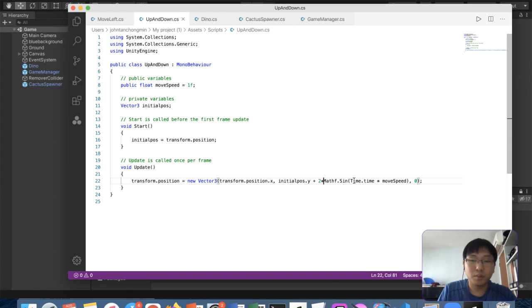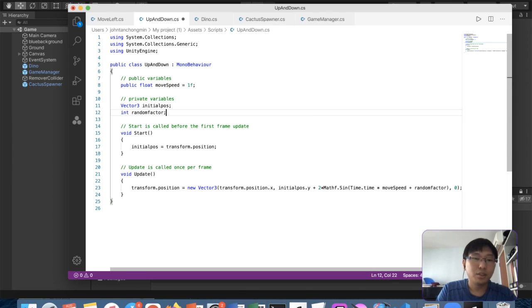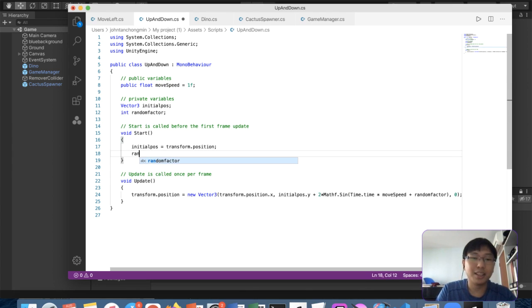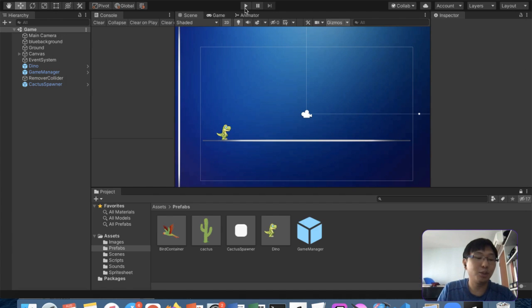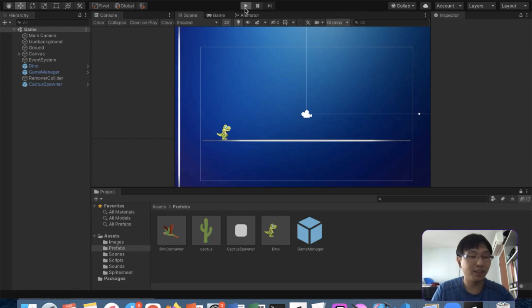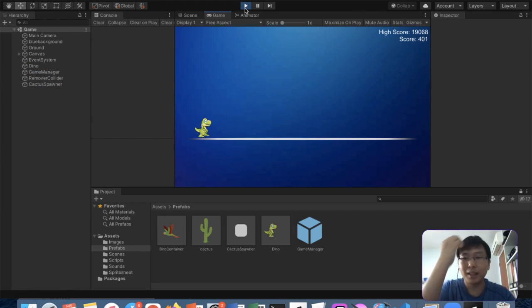So you see over here, we have time dot time plus times move speed, right? We can actually have another thing here, our random factor. The random factor is really just a random number. So random factor equals random dot range. We can add some variability to our bird by adding a number such that when the bird spawns, it doesn't spawn at the same phase of your sine wave. It spawns differently. The swooping, the sine wave pattern, is already built in.